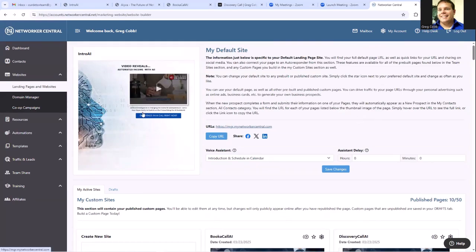And then you can scroll back up and you can see my default site. You should see the intro AI, and you should be able to verify the voice assistant is on with the introduction and scheduling calendar selected. And you want to leave this at 0 hours and 0 minutes because we want the AI to call as soon as possible while they're on the site. So it will typically call right away, up to 5 minutes. It cycles through every 5 minutes. So it should call within 5 minutes, and your prospect will get that phone call.